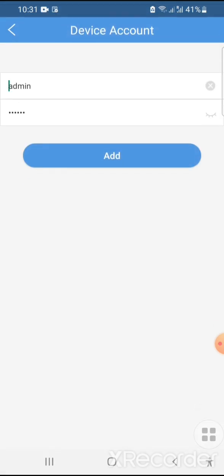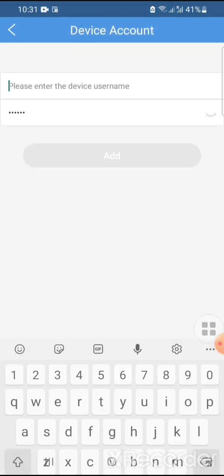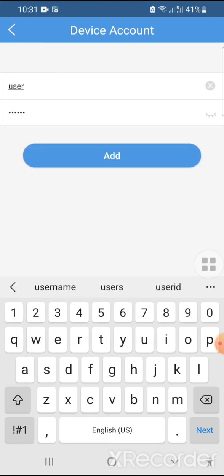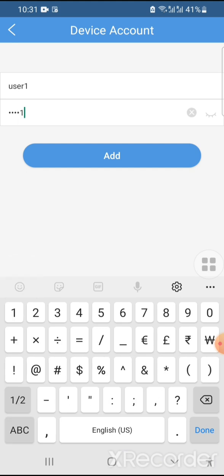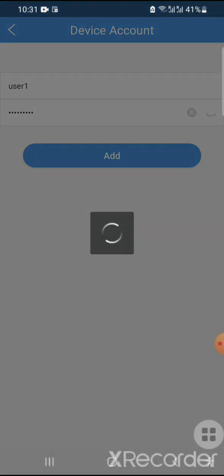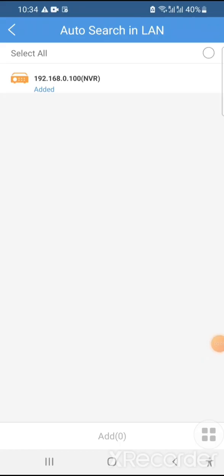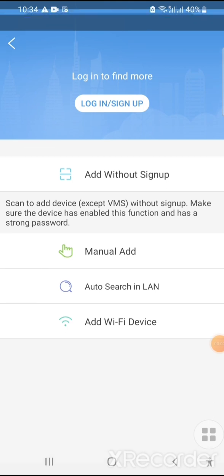So it's asking for a username and password. My NVR username is user1 and password is user1@123. Click on add. Here my NVR is added to this application. Go back.